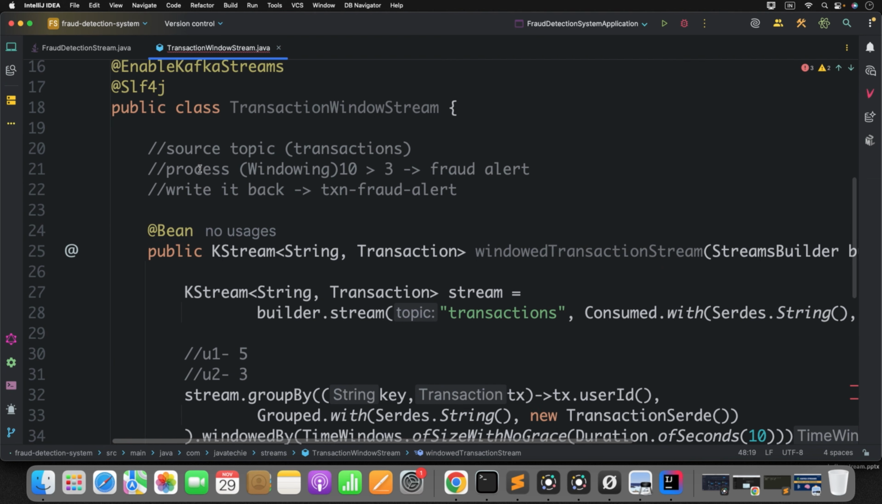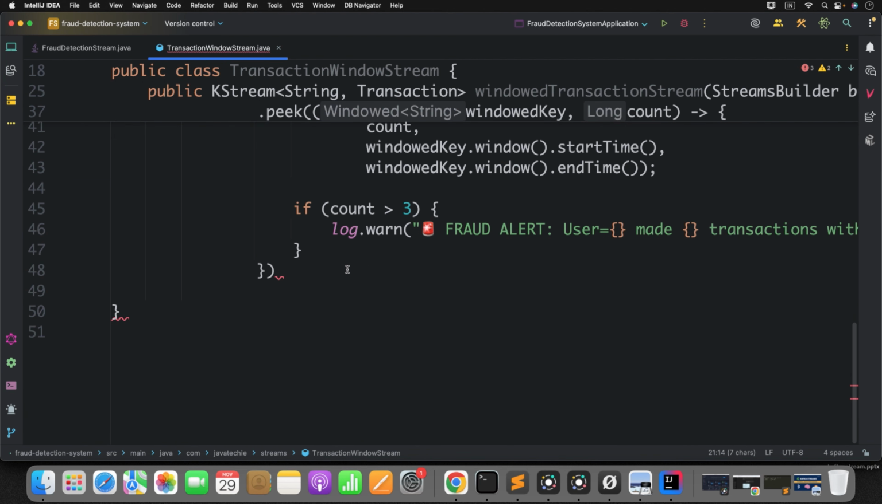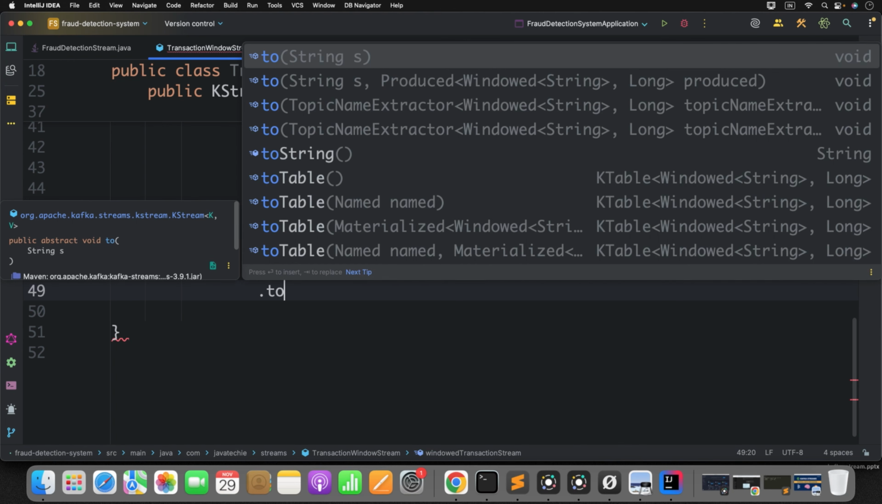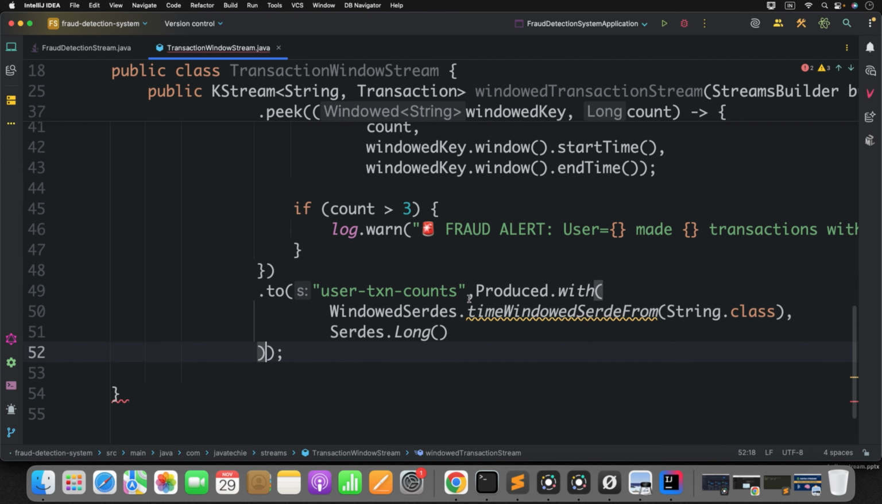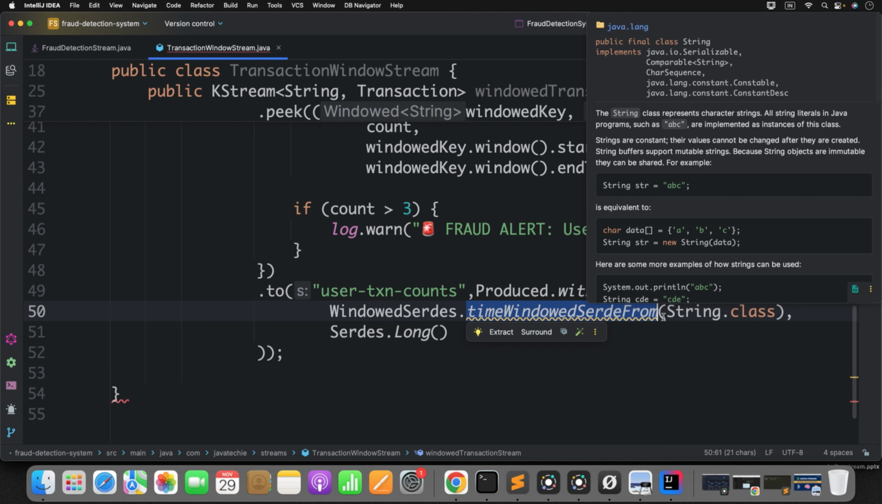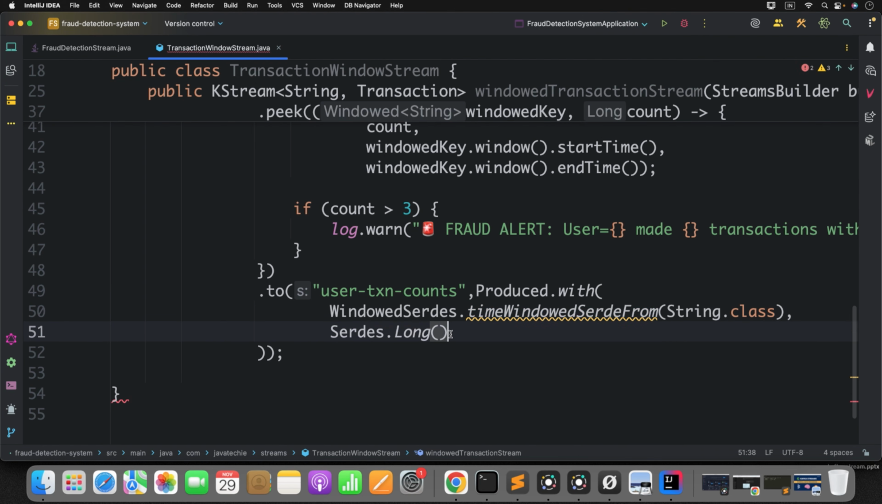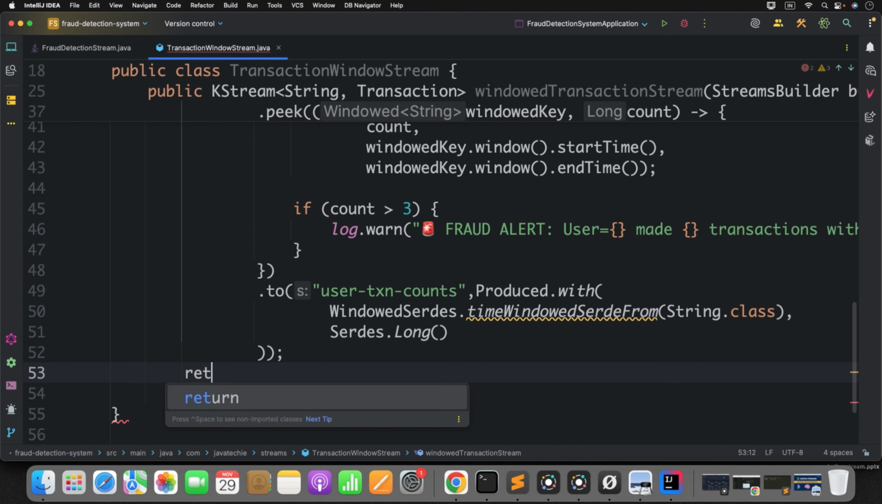You read from the source topic, you process the windowing logic, then I want to write it back to the transaction fraud alert topic. Okay, so for that, you can simply define which topic you want to write to; you can give any topic name. Then how you want to produce the data, I want to produce with Windowed serde. This is the time window, which will be displayed in binary format if you are using any tool, and count. Okay, that's it. Now let me return the original stream.